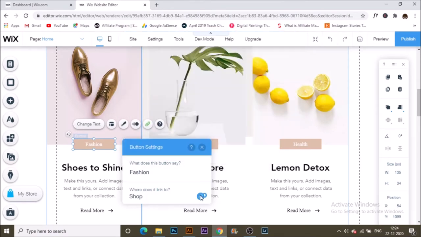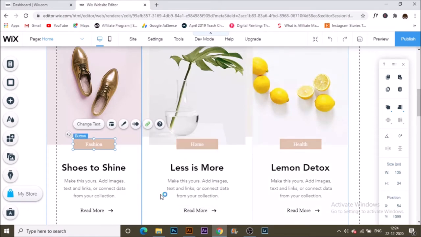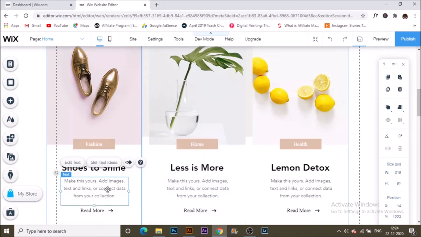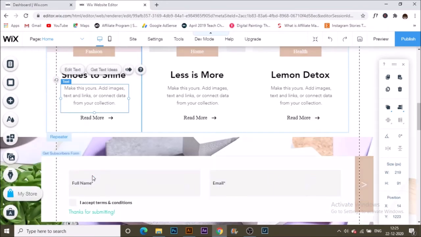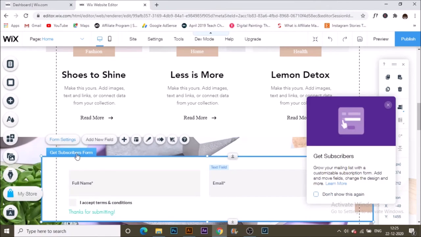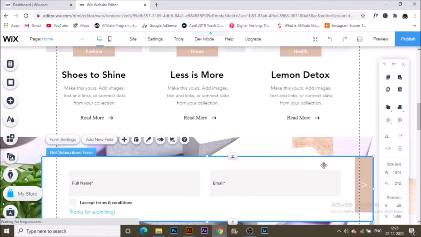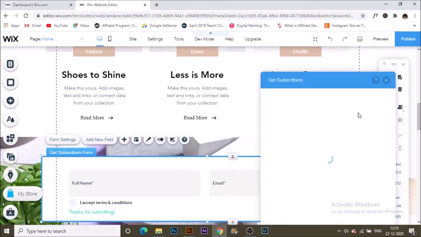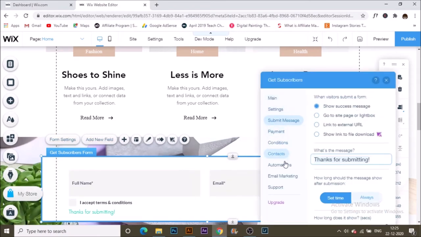You can link your text, your button, and your image towards different pages of your website and links. And next to that, there is this subscription form, and you can hit on the subscription form settings and link it to the different submit message. And as I said earlier, you can link it to anything.